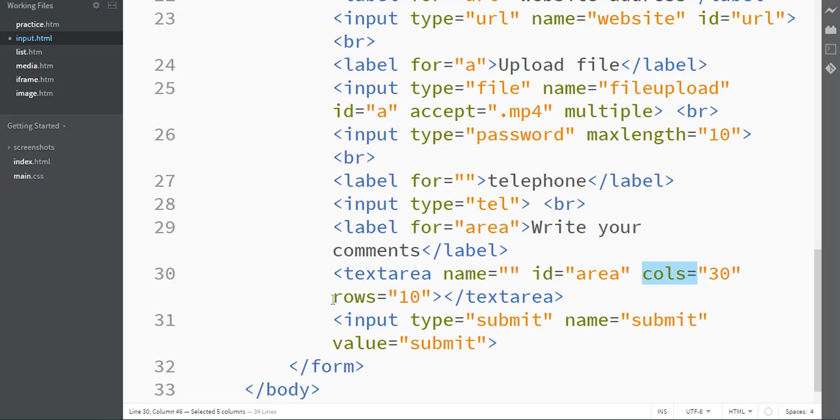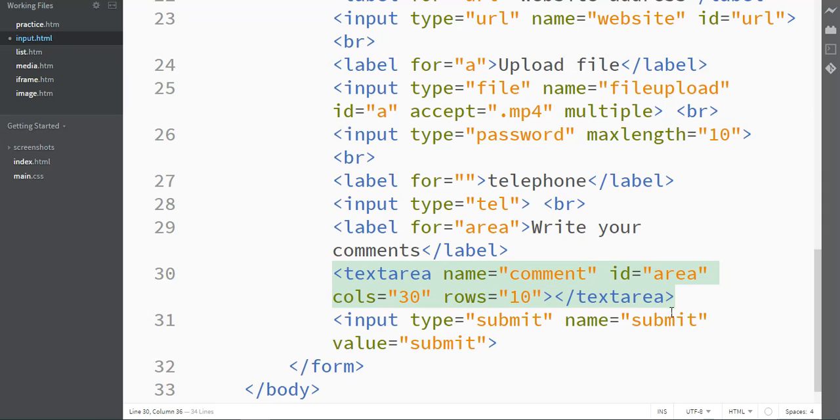While rows is how long the height is, right? Rows, top to bottom. So that's for height. Now, what name should we give it? Maybe comment, because you want people to comment on it. So it's like write your comments or write your message. There's maybe anything you want.